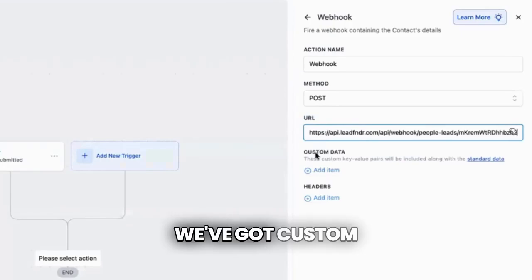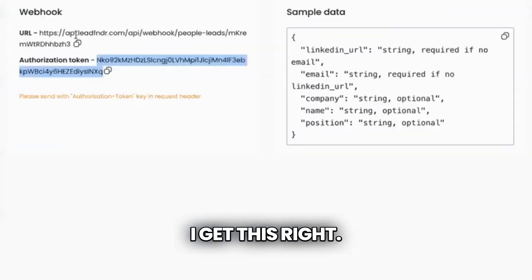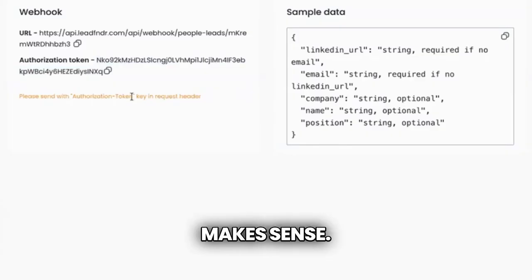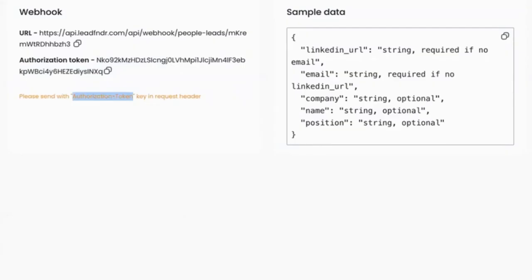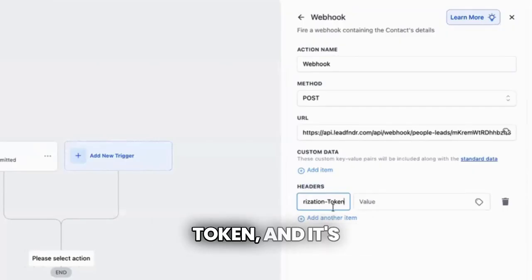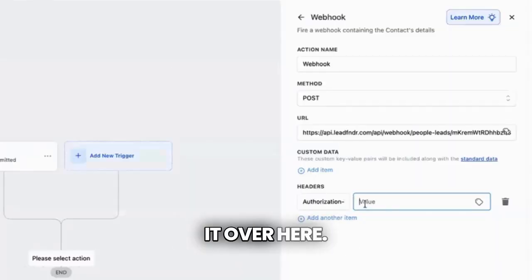All right. Now we've got custom data and we've got headers. Hang on a second. Let me just make sure I get this right. Please send the authorization token in the header and everything else in the data. Sweet, makes sense. Now this is case specific. You need to be capitals where there are capitals, you need to be dashes where there are dashes, it needs to be exact. But this is the piece in the header, all right? So in my header, I add the authentication token, and it's given me that token. So again, I'm just going to copy that and paste it over here.